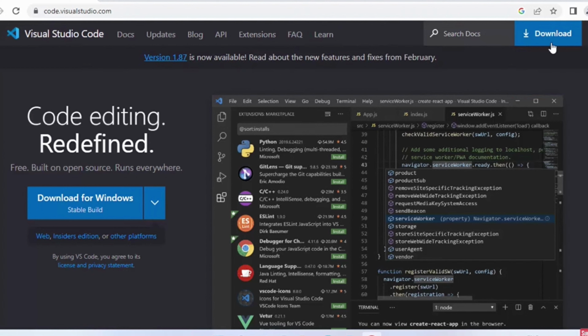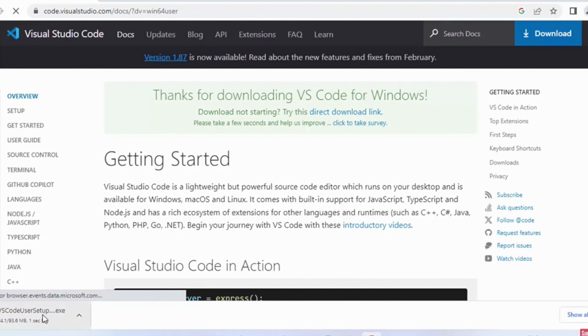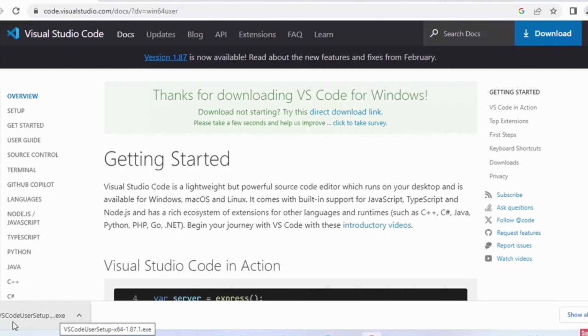Here straight away you can see this download button at the top and this download button here on this main window. So just click on any of these options. I'm going to click on this download for Windows option, which is going to start the download of the executable file. So you can see this download has been started, and once this Visual Studio Code .exe file is downloaded, just click on this file, and let me minimize my browser.